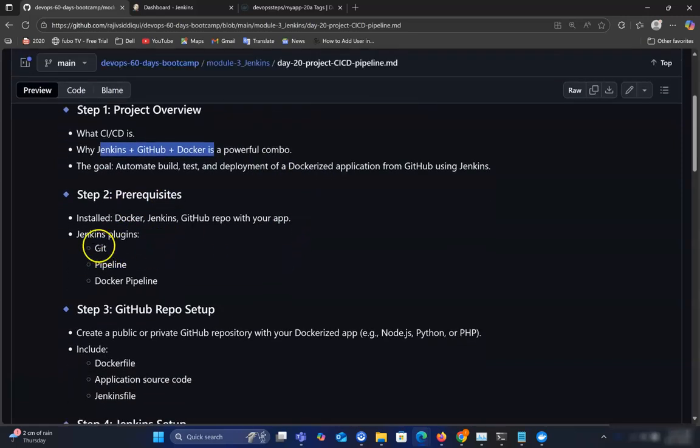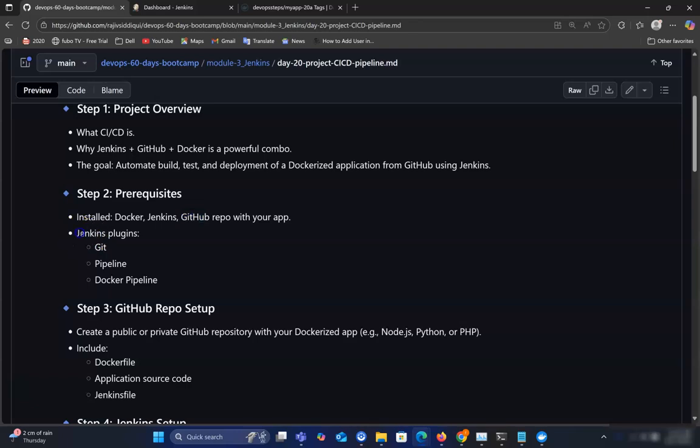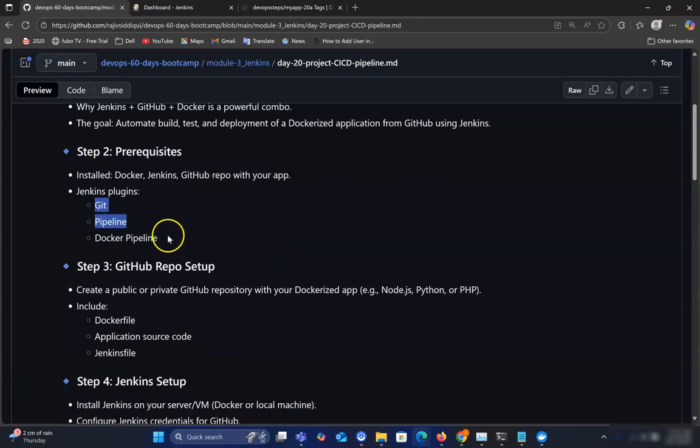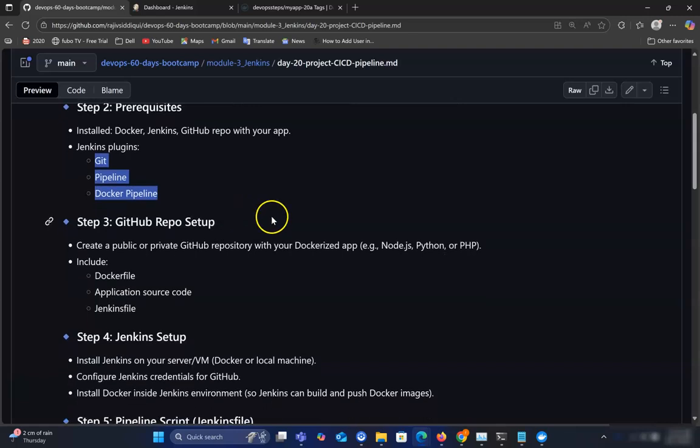Our prerequisite is that we need to have Jenkins installed on our local PC, and we need a GitHub repository where our website or application and the Jenkinsfile are already there. We also need to install the Jenkins plugins, like Git, Pipeline and Docker Pipeline. These plugins need to be installed in Jenkins to run the demo.